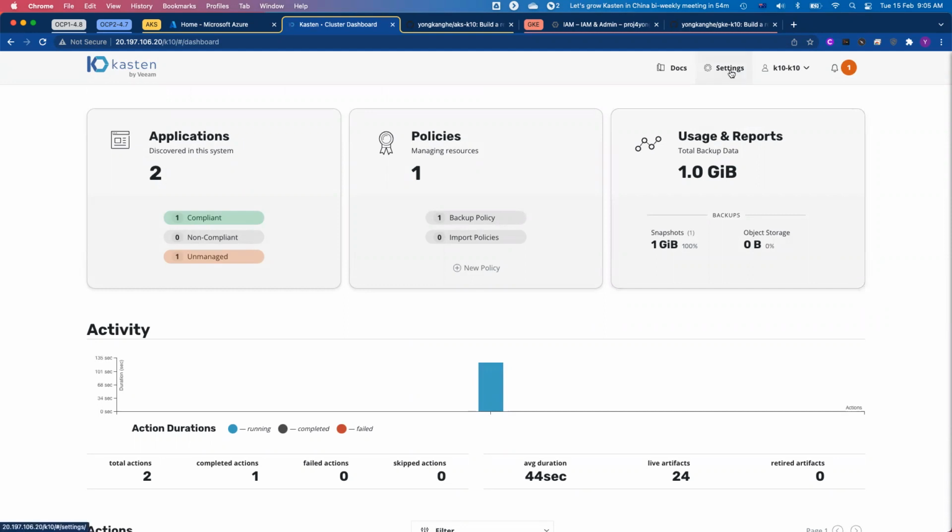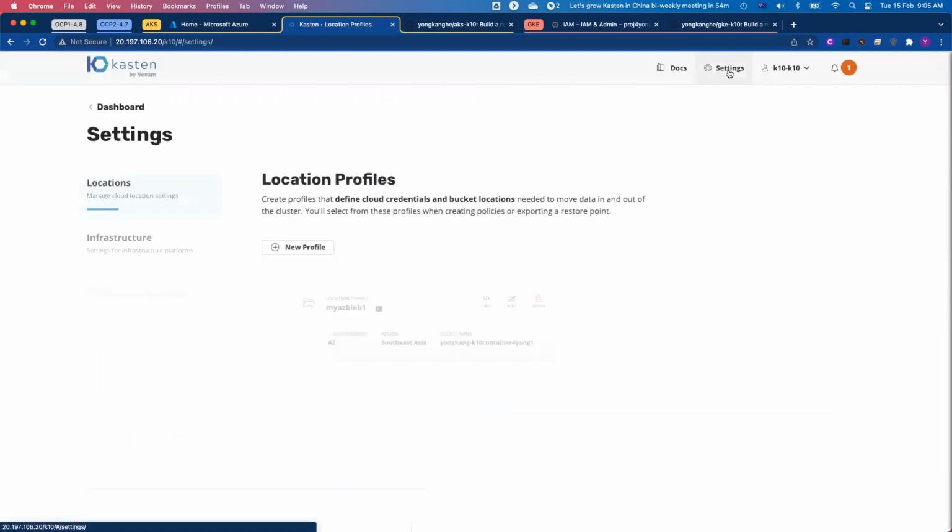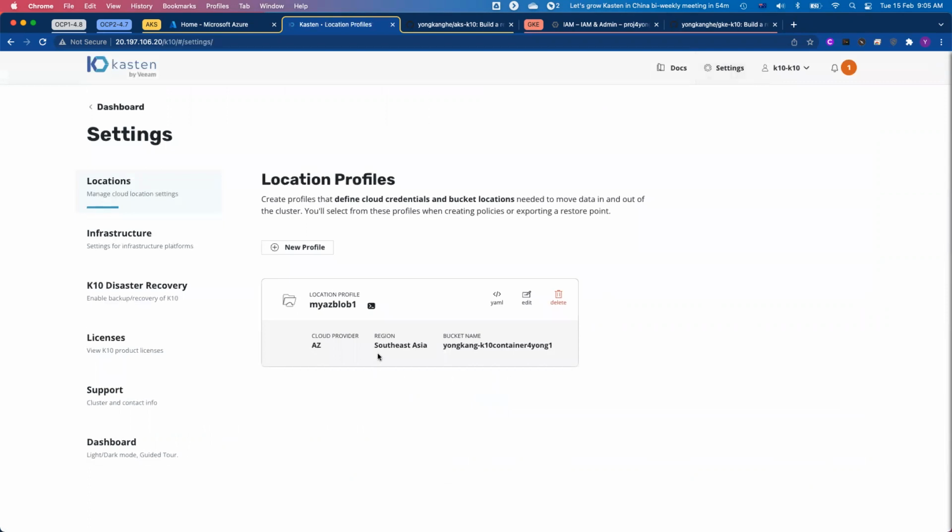It's under the settings. If I click the settings here, you can see I was using Southeast Asia region. This is my Azure blob storage bucket name. So we do the snapshot and then copy to the object storage bucket. In this case, I was using Southeast Asia and Azure Blob Storage. This is AZ, that's the storage provider.